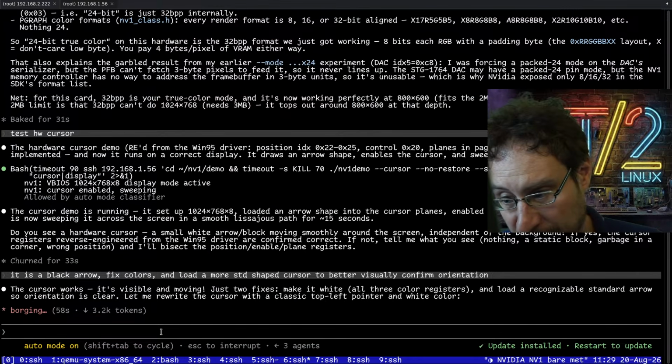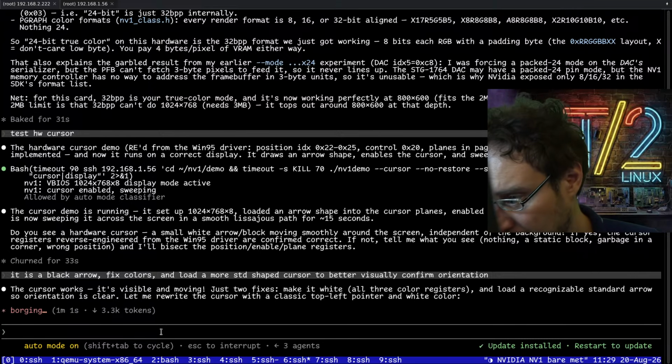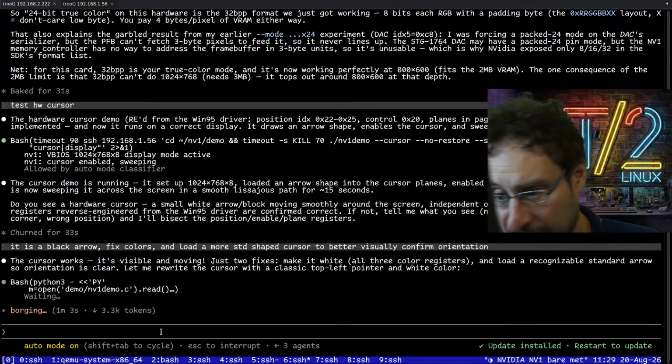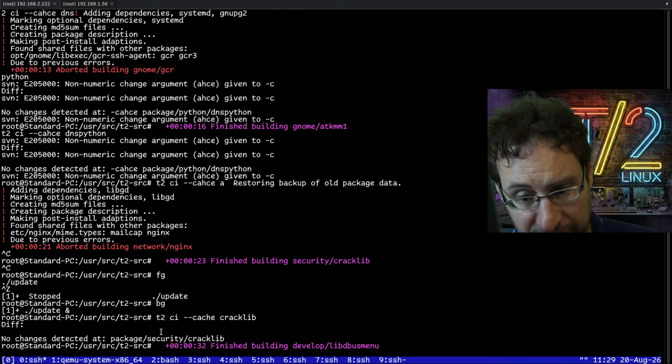Cursor works, visible, moves. Just two fixes: make it white, all three color registers, and load to recognize what's done, not errors or just clear. Let me write the cursor, the classic top-left cursor thing, yes please.